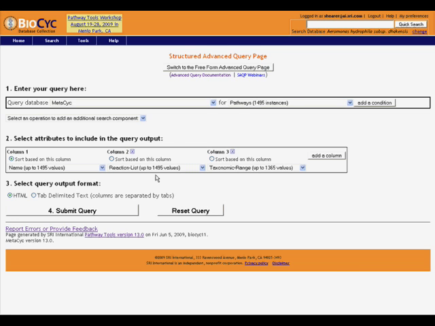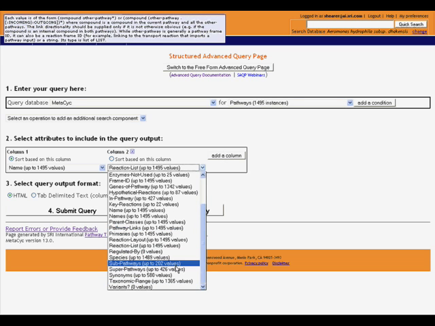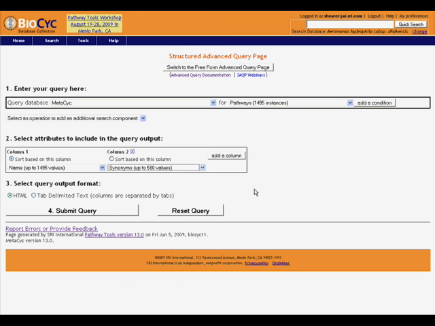And down here we can choose our output. By default, it's set right now to name, reaction list, and taxonomic range. Let's get rid of this third column. And over here, instead of reaction list, let's pick synonyms so that we'll get the names and synonyms. That seems like a good thing to know. And down here, we'll click Submit.